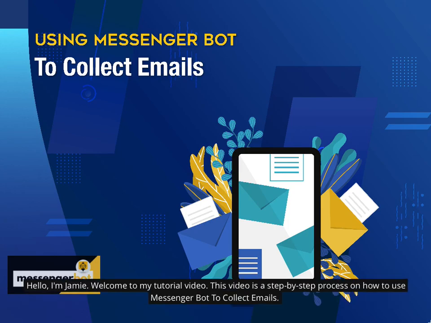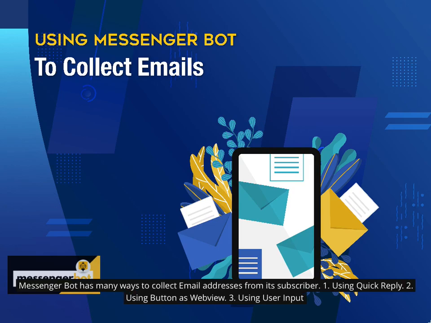This video is a step-by-step process on how to use Messenger bot to collect emails. Messenger bot has many ways to collect email addresses from its subscribers. 1. Using quick reply. 2. Using button as web view. 3. Using user input.